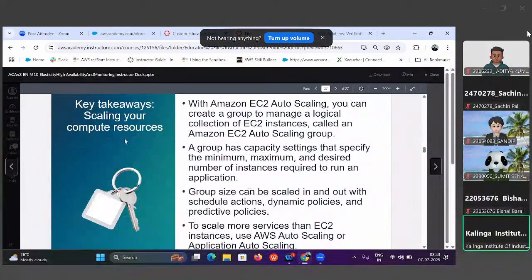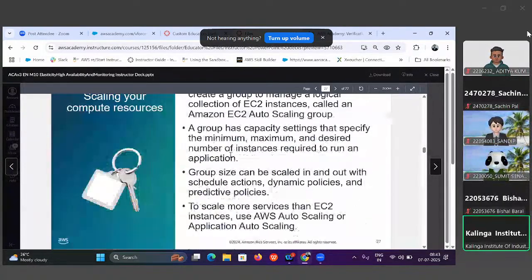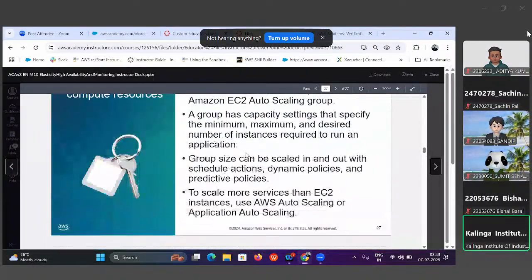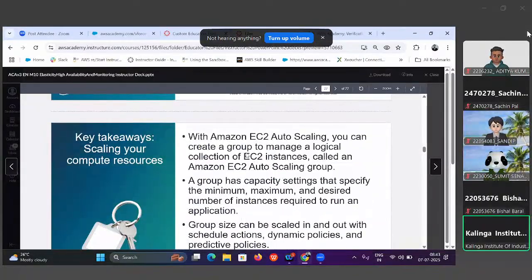And if you see the key takeaways, scaling your compute resources, which we have just covered. Just have a look at these key takeaways. With EC2 auto scaling, you can create a group to manage the logical collection of EC2 instances. That is called an EC2 auto scaling group.